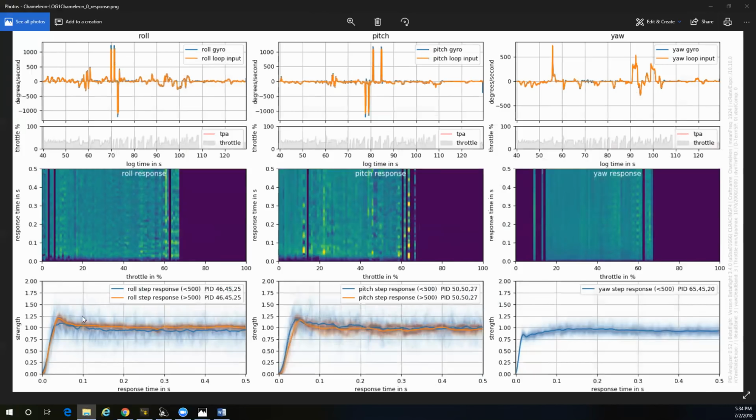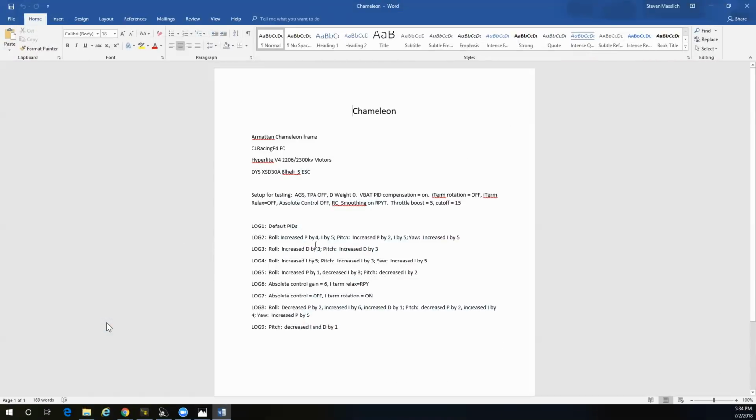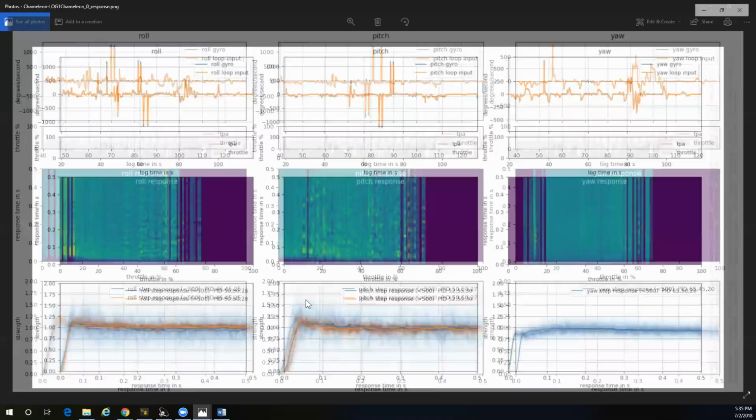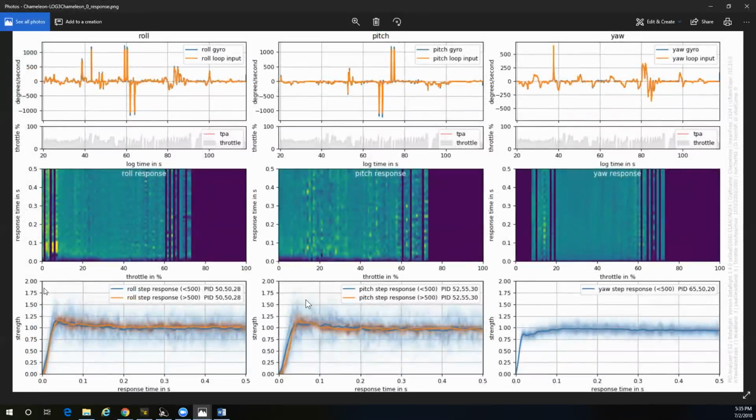Yeah, definitely. Okay, so going back, we've got PIDs of 46. That's P, I, and D as we're going through. So P is 46 on roll and P is 50 on pitch. Now continue. So what I did for my next log is I increased P by 4, I by 5 on roll, and I think I only increased by 2 on pitch, and then upped I across the board. Okay, so what do we got? Let's do log 3, before and after. So this is now with a slightly higher P gain on both pitch and roll.